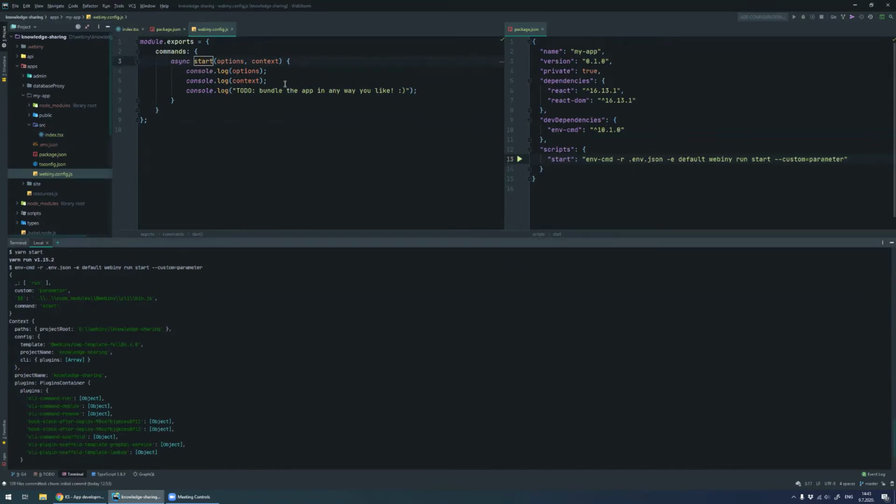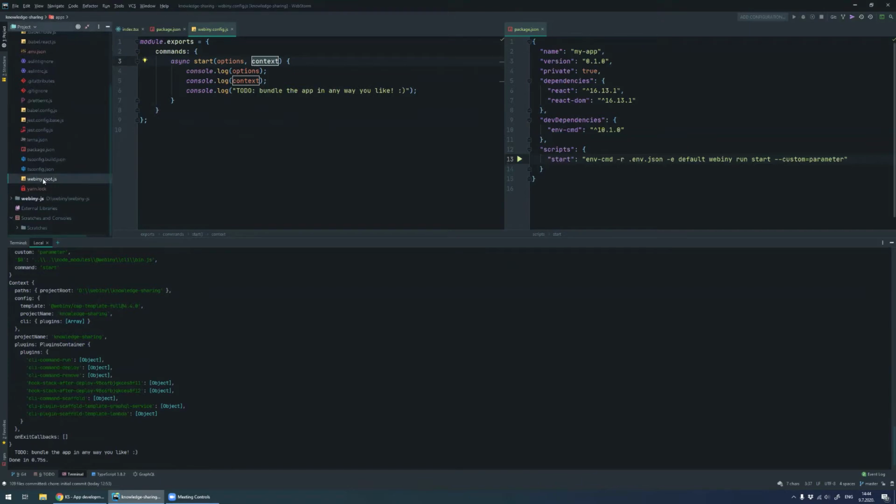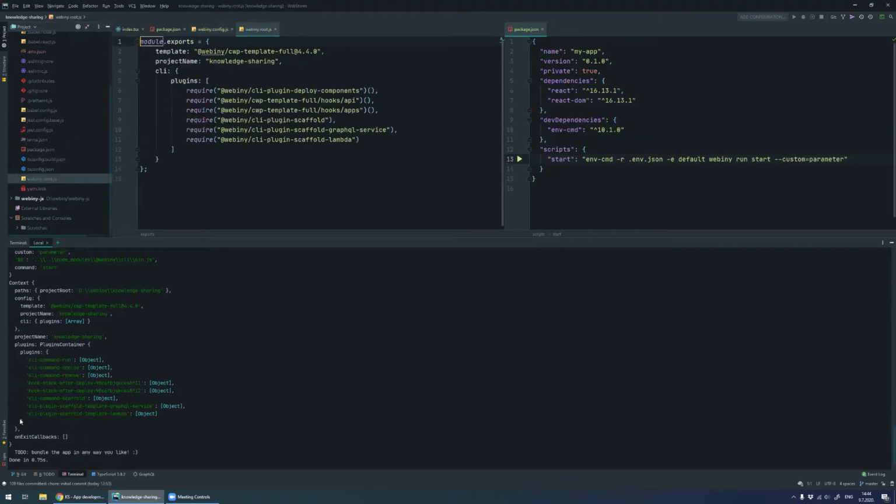So the second parameter is context. Now, context is something that comes from our CLI itself, and it gives you access to the plugins container, which is pretty cool because you can register plugins in your Webiny root.js. This is where these plugins come from. And you can add your own plugins in here, and they will be available to you during your bundling processes. So again, it's not only bundling, but the majority of the time you use it for bundling.